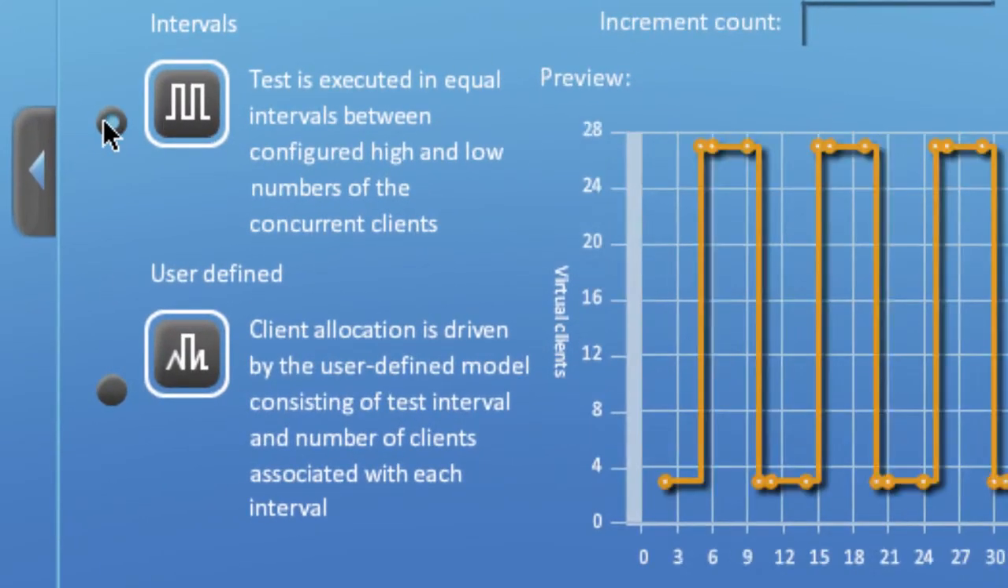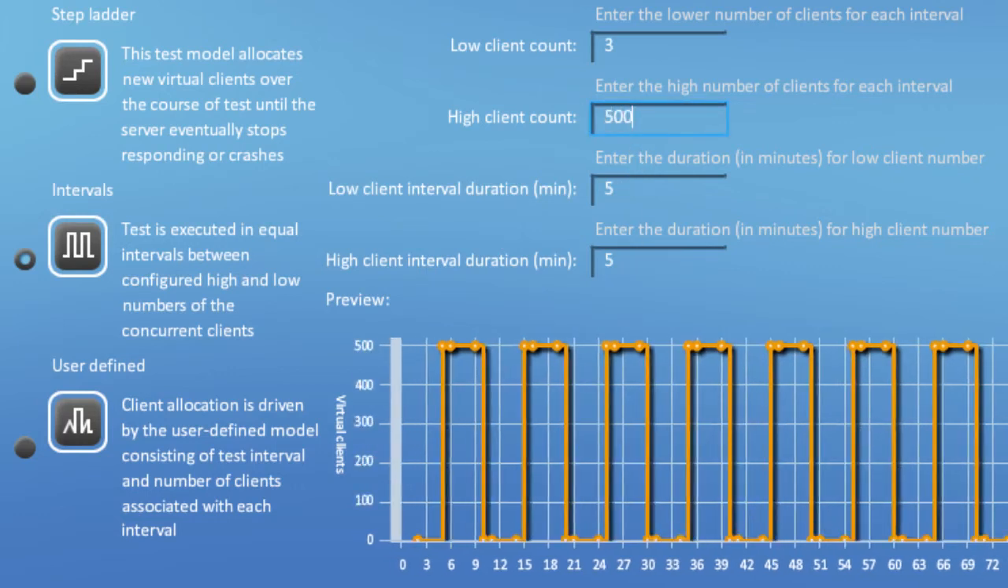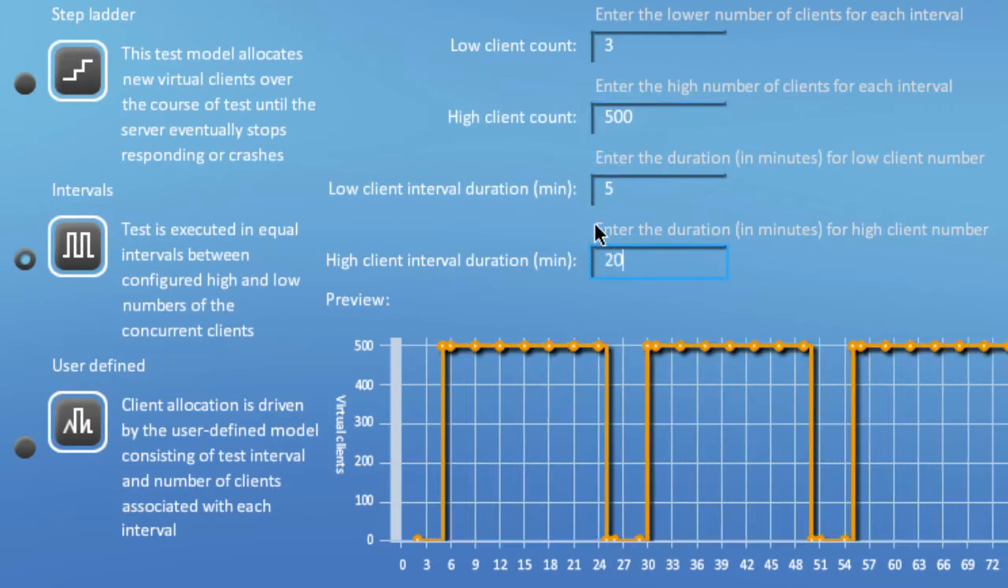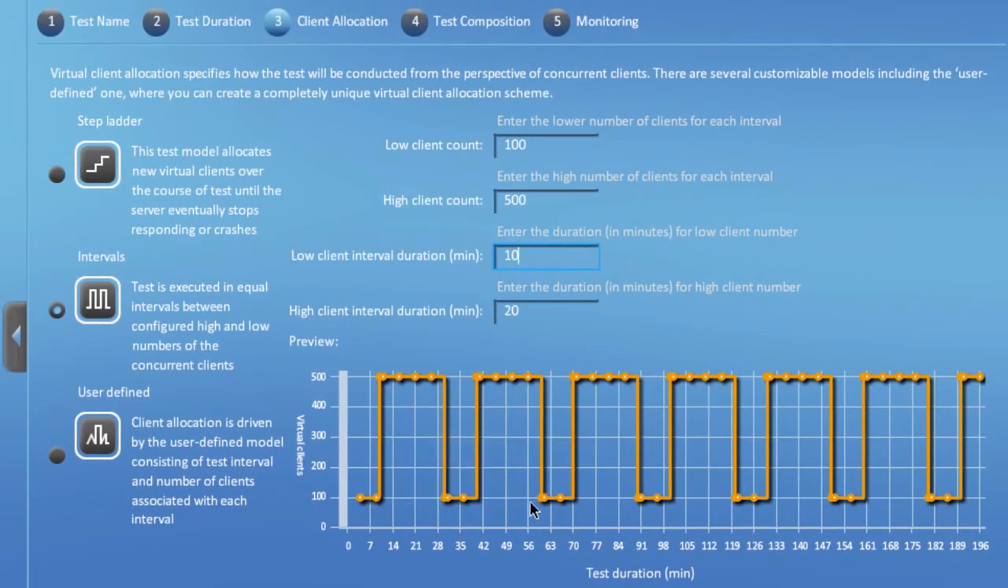Let's take a look at the intervals profile. With this option, there are 2 user counts, high and low. When a test is running, CloudPuncher maintains these 2 levels at the time intervals you specify. There is an interval for both low and high user counts. For example, in this test, CloudPuncher will be allocating 500 virtual users, which will run for 20 minutes. Then it will terminate some users and keep only 100 of them. These 100 users will run for 10 minutes. This process will repeat until the termination condition is met.